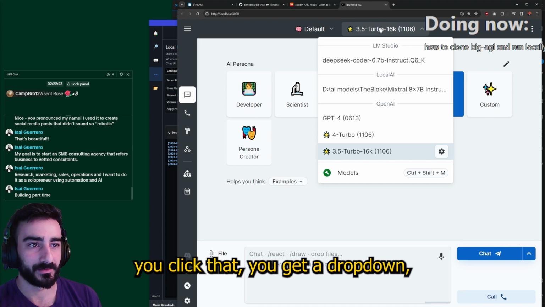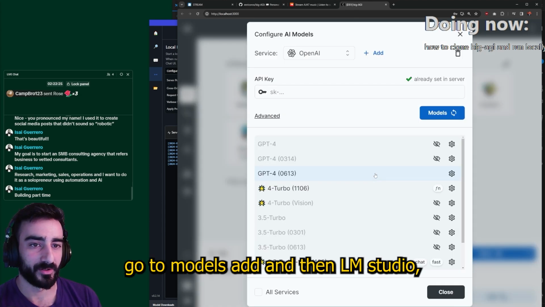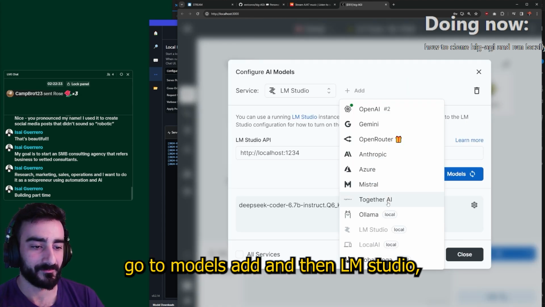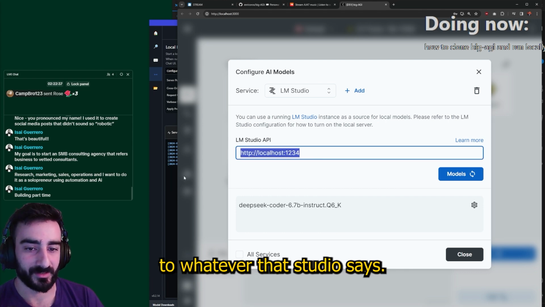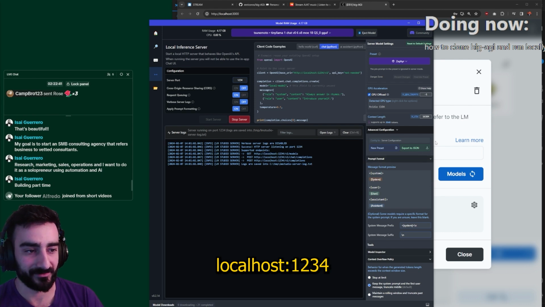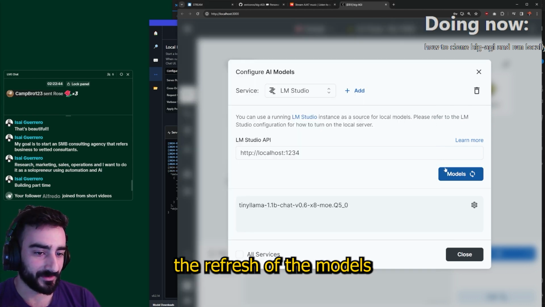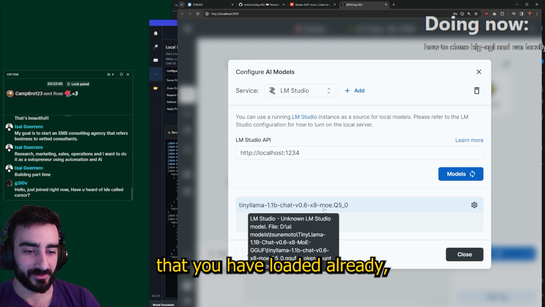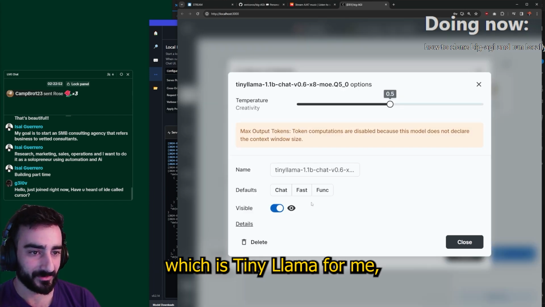And then we go back to big-AGI, and on here where it might say the current model, you click that, you get a drop down, go to models, add, and then LM Studio, and then you just set your API to whatever the LM Studio says. It's probably by default localhost 1234, and then you can click the refresh of the models and hope it'll show you the model that you have loaded already, which is Tiny Llama for me, which is perfect.